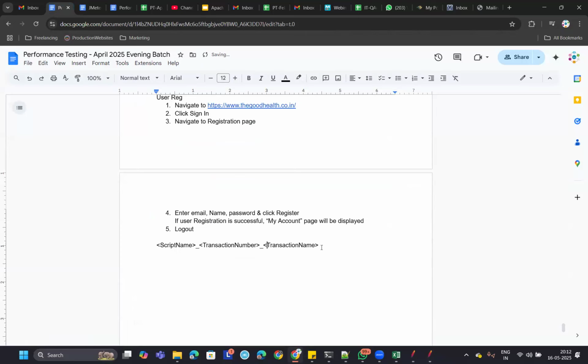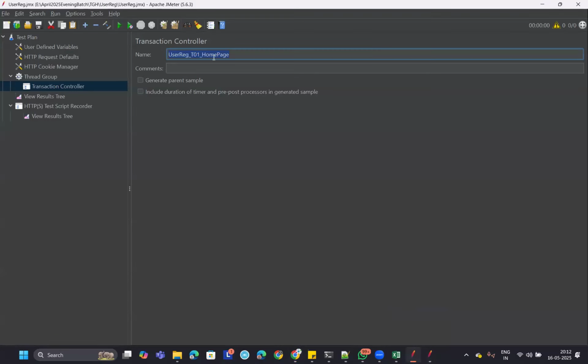So we have some people in the US, some in Canada, some in India, right? You need to follow this wherever you are, it doesn't matter, if you are into performance testing. And one more thing, it is irrespective of the tools also, whether you are using LoadRunner or JMeter, this is a naming convention that we follow across the industry. First, we need to give the script name followed by the transaction number followed by the transaction name. And that is what I gave here.